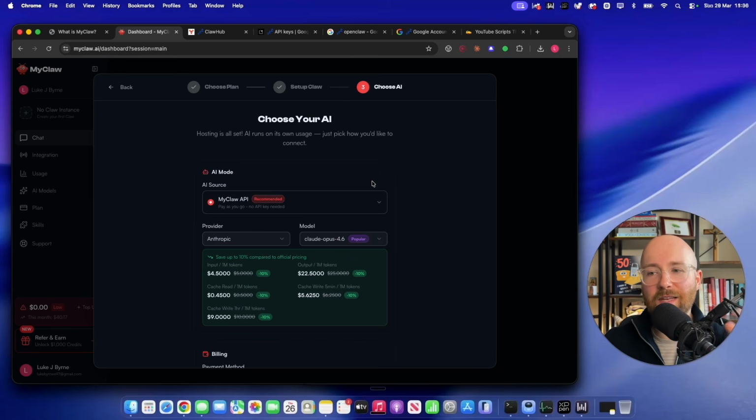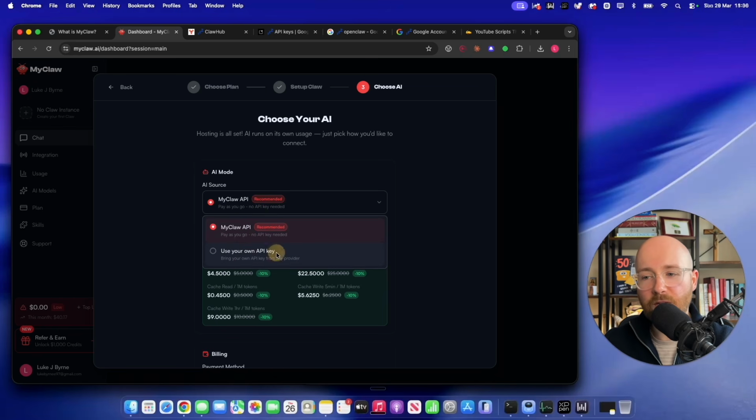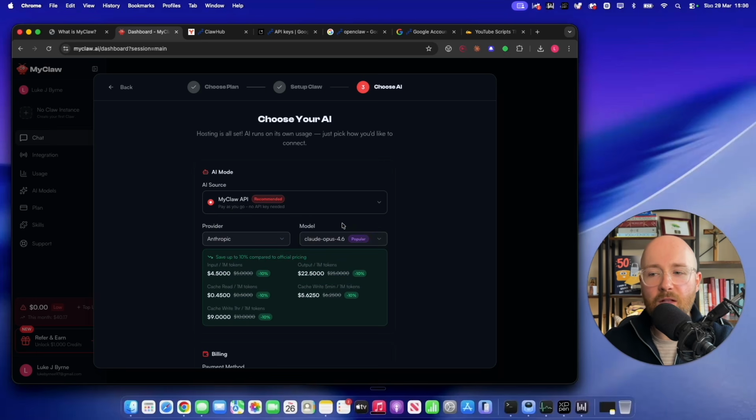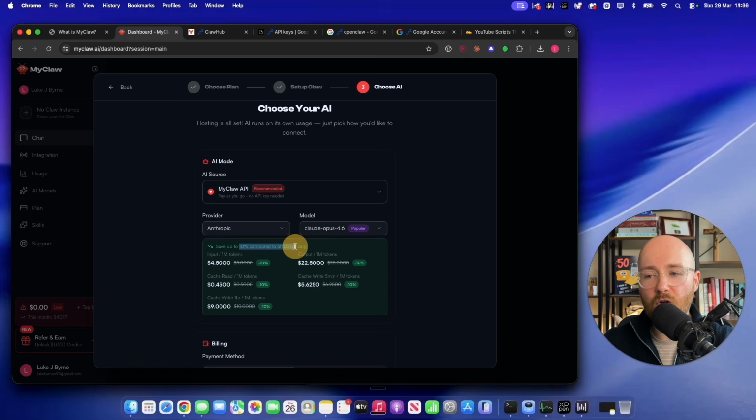Click on Next, and now you have the chance to select which model you want as the base model. Now don't worry, you can change this for each conversation once you're in. For the providers, you can have either MyClaw API or your own API key. If you use your own API key, you need to go get it. MyClaw API is all handled in here for you. Not to mention, Claude is 10% off, so it's cheaper than the official pricing, which is the same price everywhere, so you can get it the cheapest inside of MyClaw.